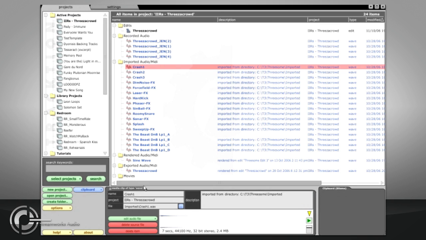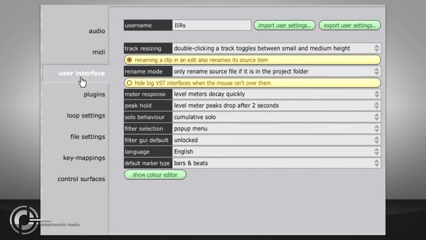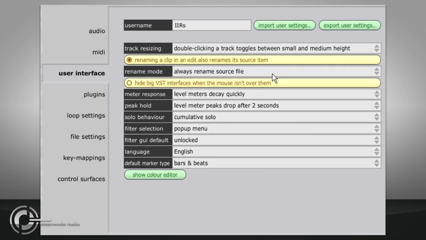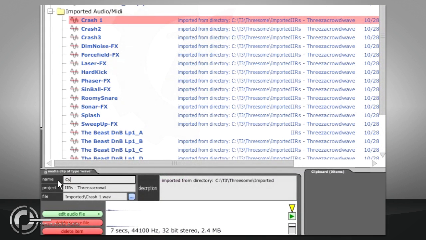Renaming items in the project page may or may not change the actual file name, depending on your settings. Switch back to the Settings tab and choose User Interface on the left. The Rename Mode field has 3 different options. If you choose Always Rename Source File, then renaming an edit in the Project Management page will also change its source file name.